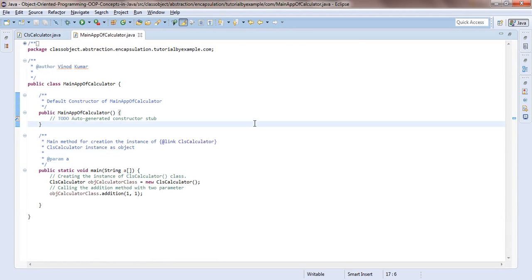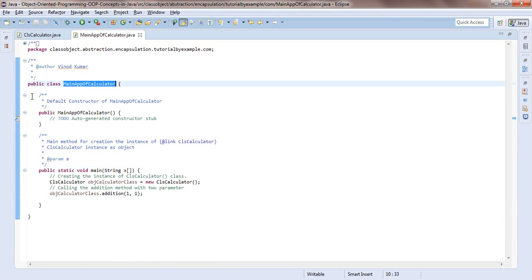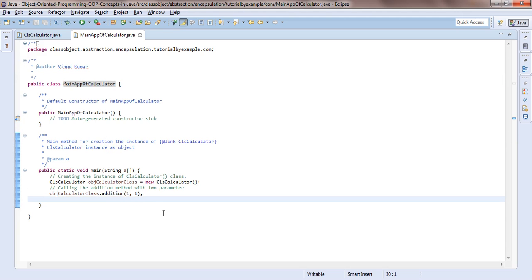As per the definition, an object is an instance of a class. So we have one class called calculator. Again we have another class named main app of calculator, where we'll create one constructor, create the object and call it from the end user's point of view or perspective. So in this class we have two methods: one default constructor and the second a public static void main, string argument.